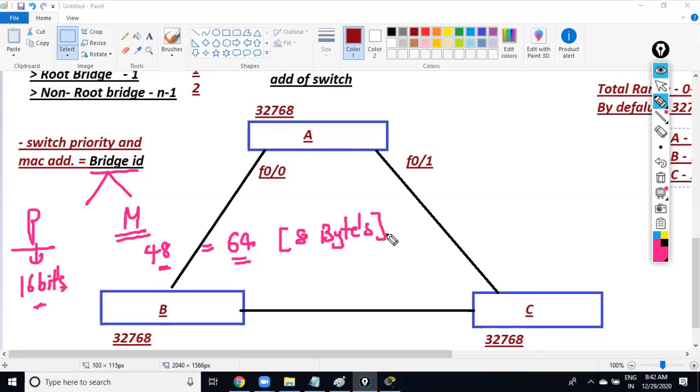Bridge ID is a combination of two things. One is 16 bits, second is 48 bits. Combine them, it becomes 8 bytes. Interview question: what is the bridge ID size? That is 8 bytes.